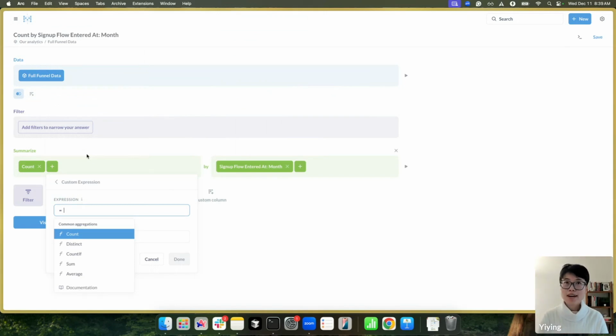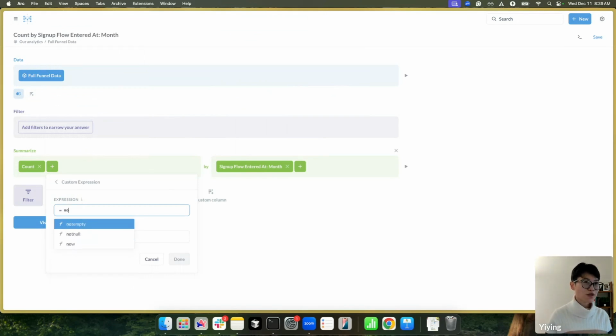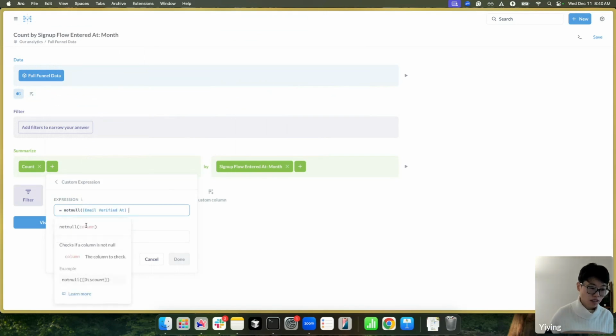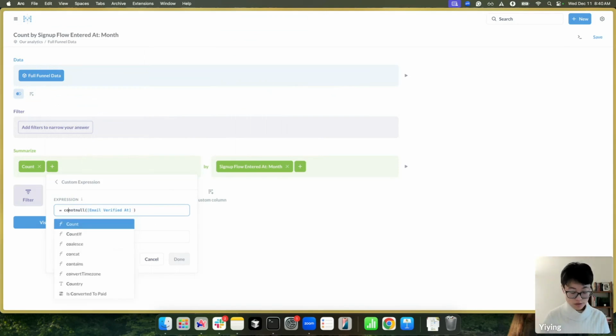So we'll do some math here together. First is for people who get their email verified, which is basically whenever the timestamp of email verified exists. So you can see the column. If you type email, there's a tab ahead functionality, which is pretty cool. So if it's not null, then we know they got their email verified, and so we will count.